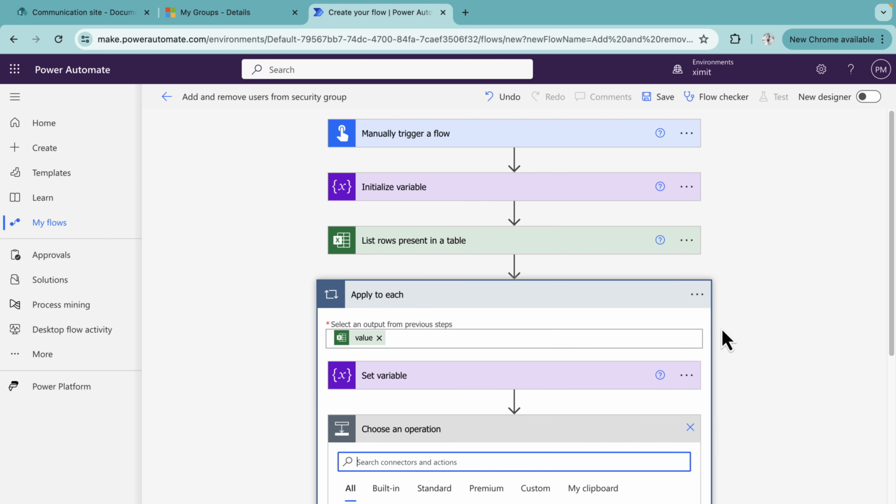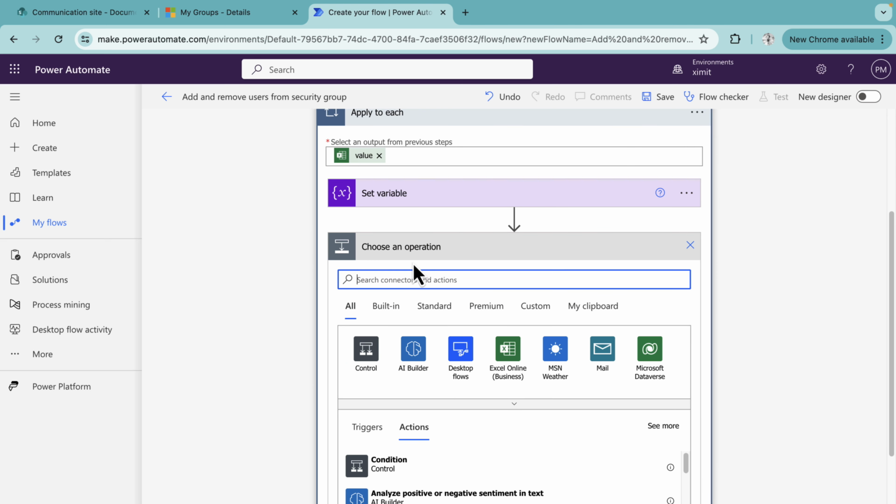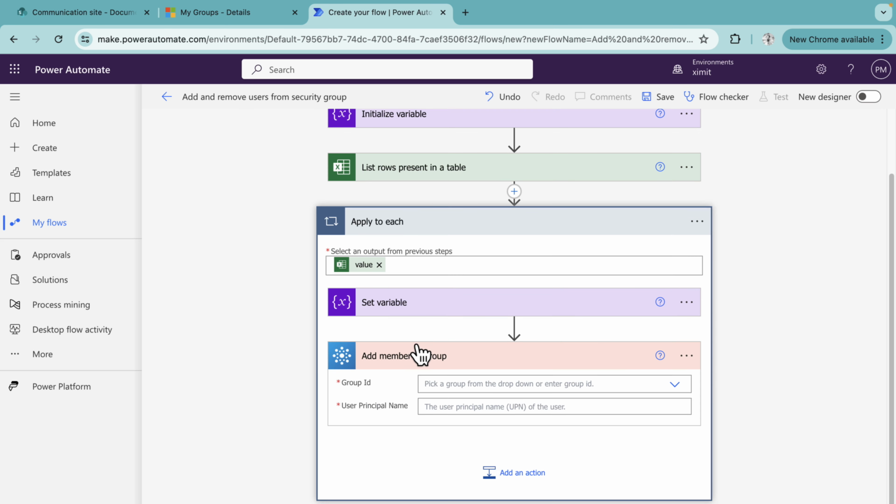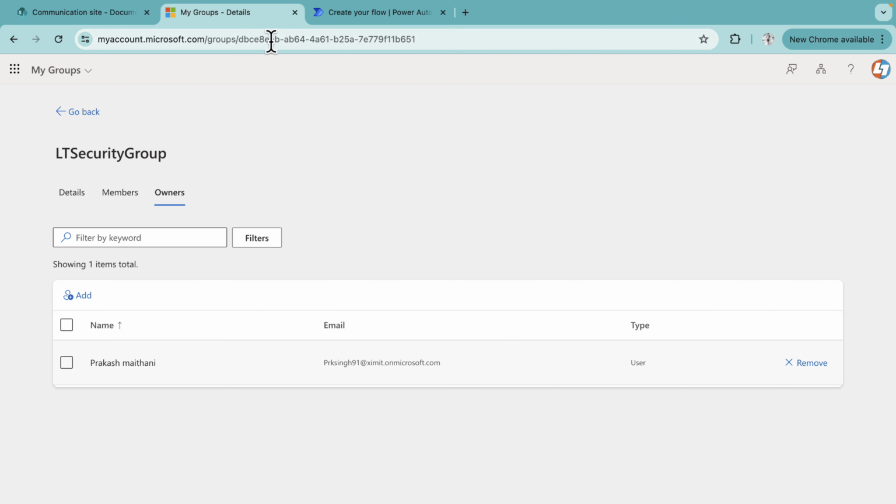And next step, what we're going to do is, now we have each user email here. So we're going to search for groups, that is this Office 365 Groups, and we can select add member to group. Once this is done, it is asking for group ID. So the option is, either you go to your groups, and in the address bar, this is what your group ID is. You can copy it from here.